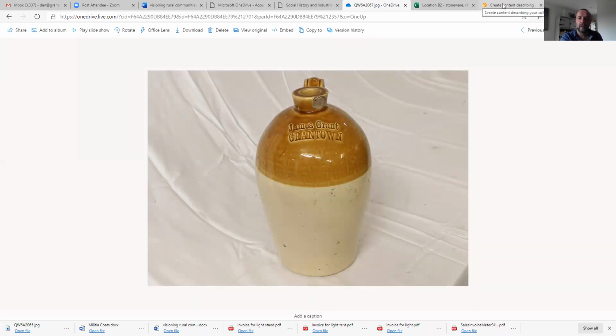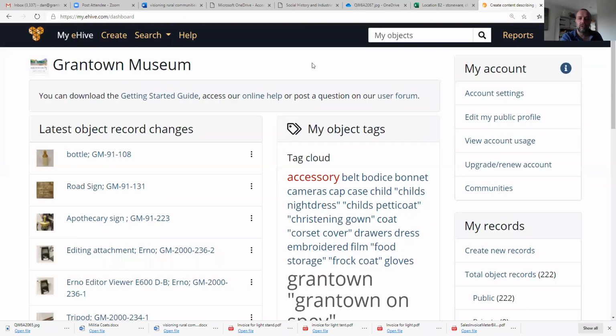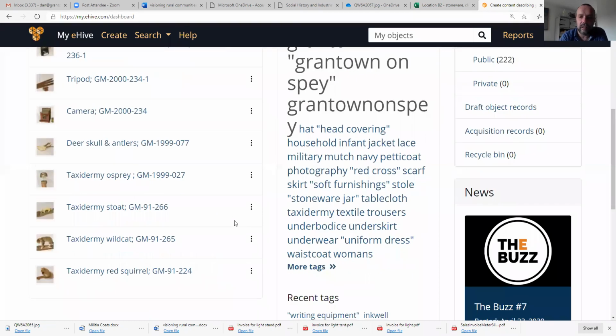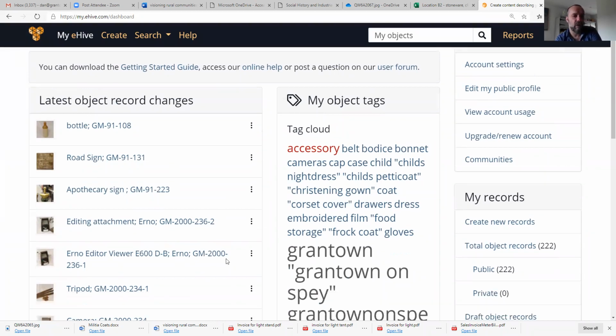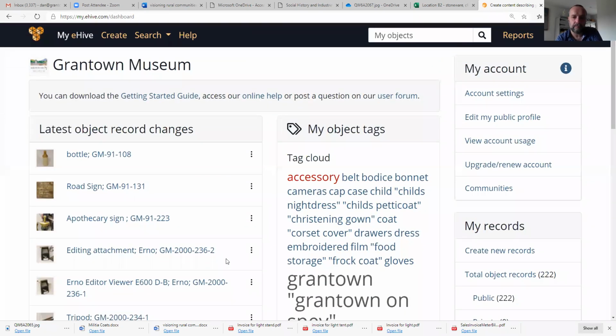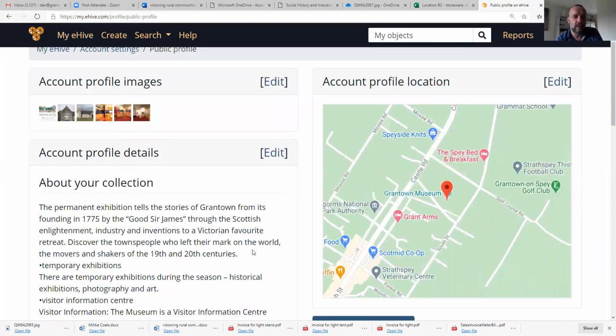And into eHive, rather. So this is the Grantown Museum page where you can get in. You'll see there are previous records that we've been working on, the tags, which we'll talk about later, all the usual settings, etc. Then there is the public profile, which is what tells about us.